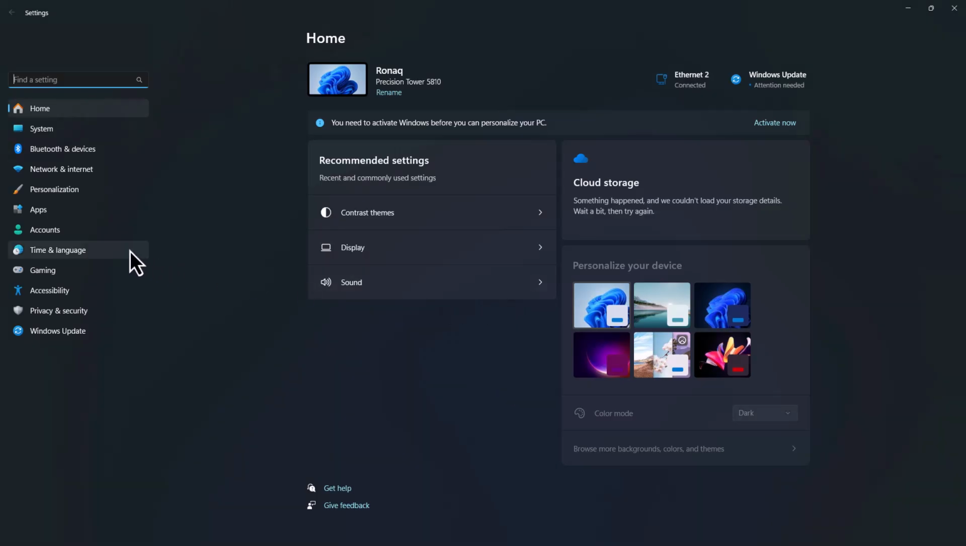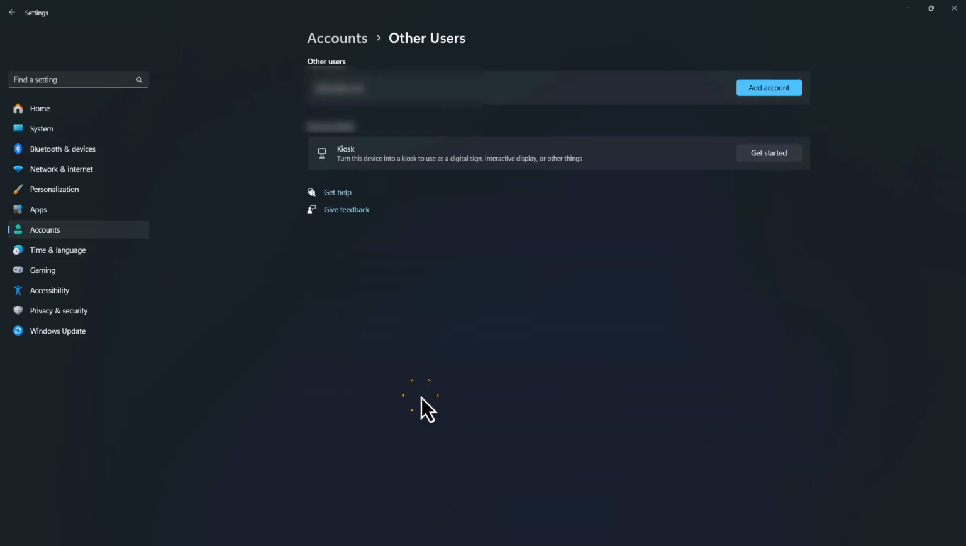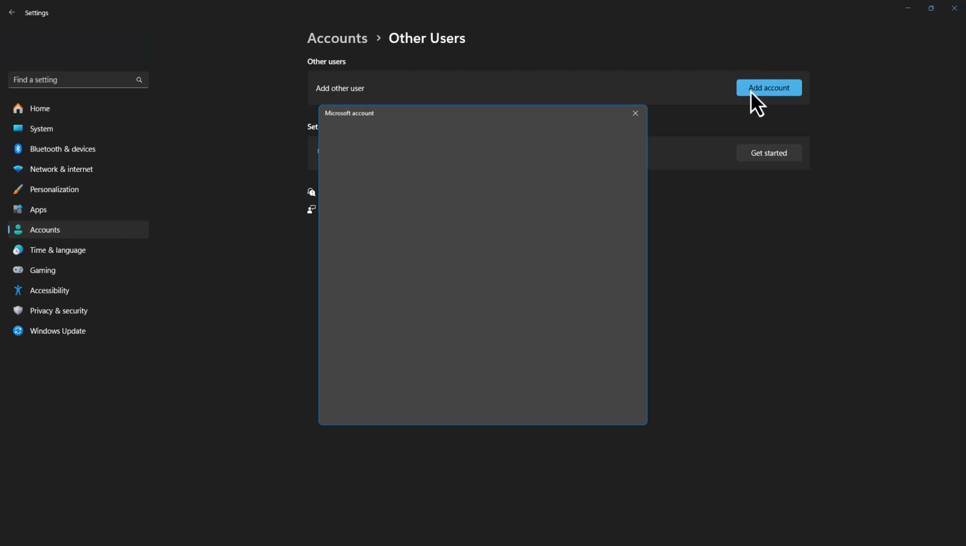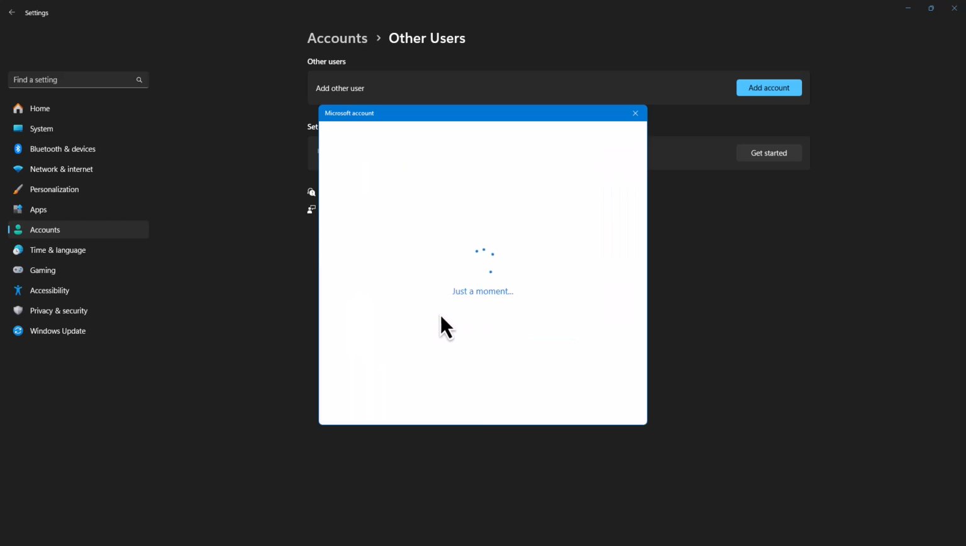From the left-hand menu, select Accounts, then scroll down and click Other Users. Next to Add Other User, click Add Account. If the new user has a Microsoft account, you can enter their email address here. But if you want to create a local account instead, click I don't have this person's sign-in information.